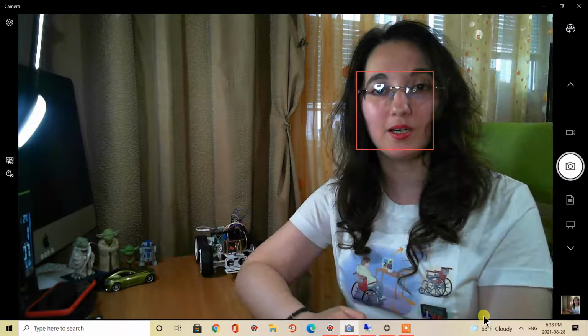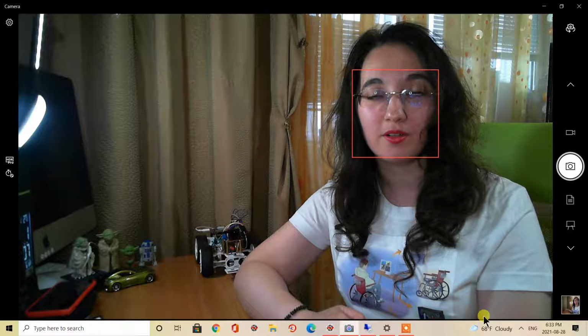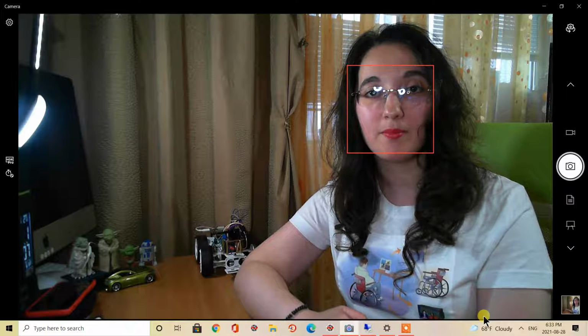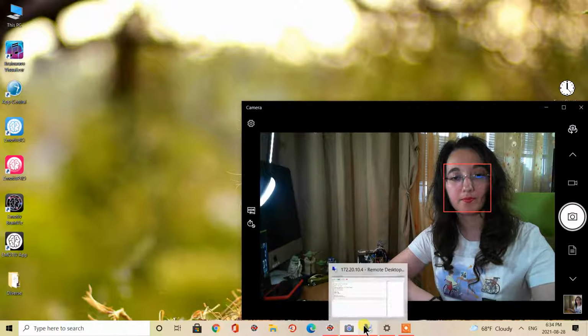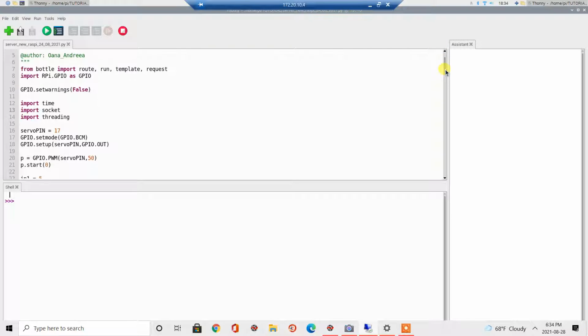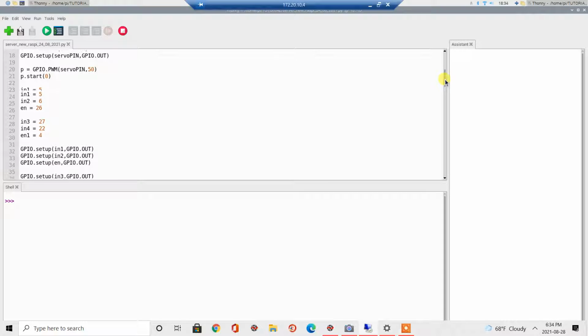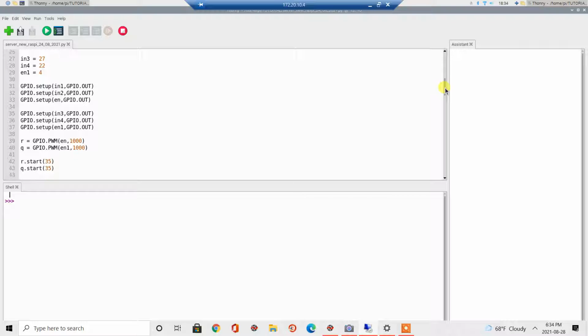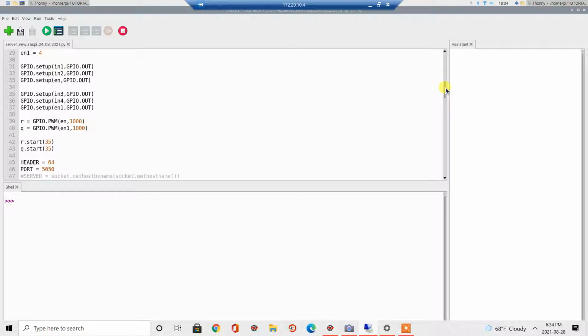I developed two applications in the Python programming language that are running both on the Raspberry Pi and on my computer. So I will show you them. This is the Raspberry Pi code. In the beginning, the necessary libraries were imported. Then the necessary lines of code for pin assignments were added. I used output pins.